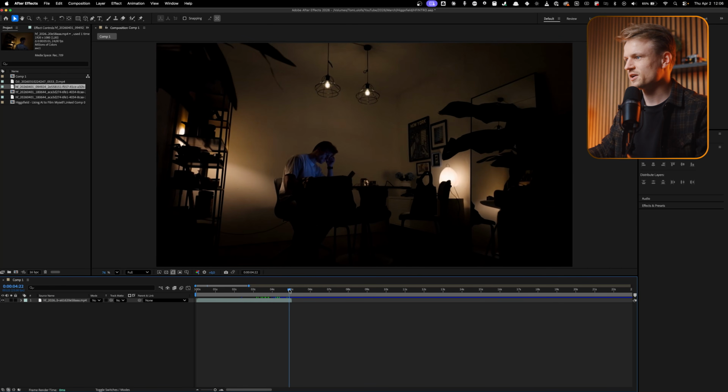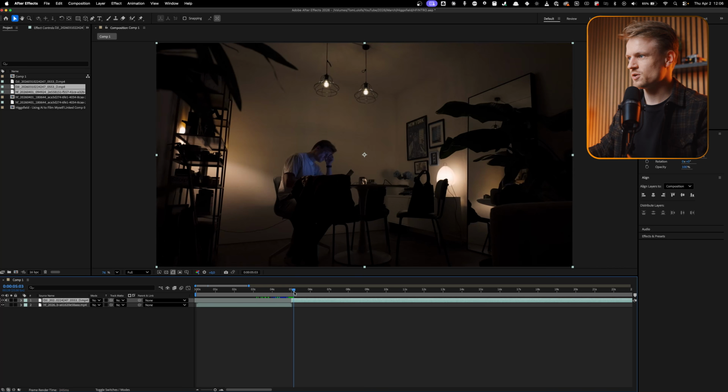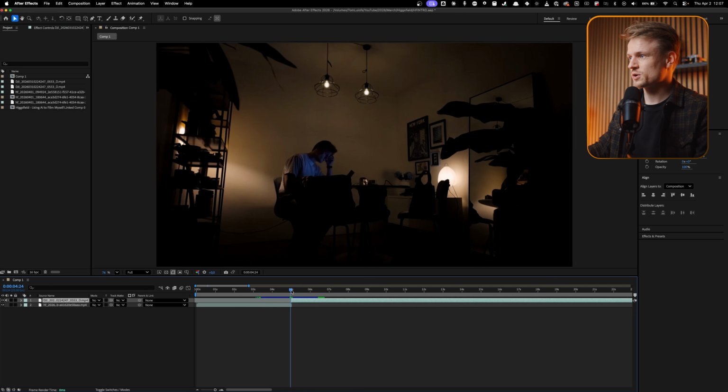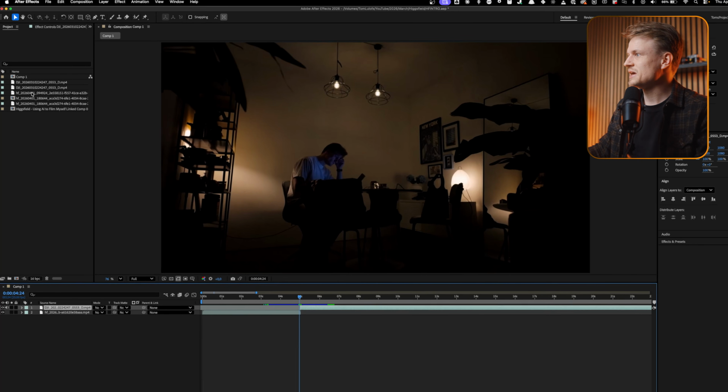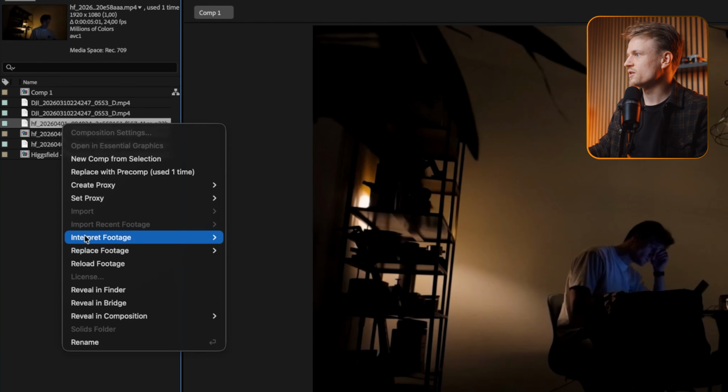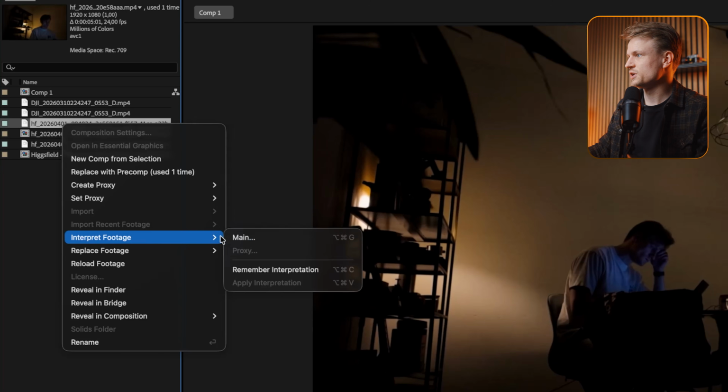Now let's get that other shot in. And as you can see, the colors don't match. You might even have this in Premiere and I don't see anyone saying something about this, but this is because the color workspace doesn't match. And to make it match, let's right click on our Higgsfield footage, interpret footage, main.